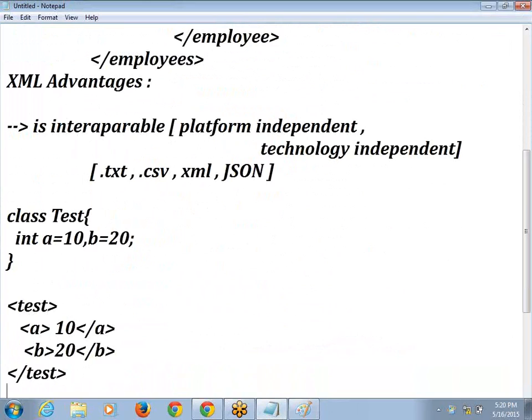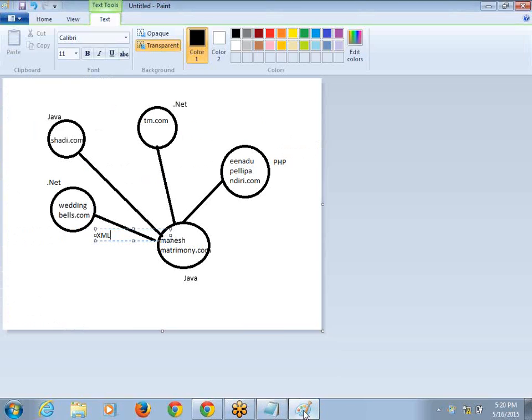It also contains the data or not? Yes. So directly we will not send the object. First we will convert that object data into one file and we will transfer that file. So what is the question? Why only XML? Why not some other formats? For example, let us take a .txt file. How will you represent the data in a .txt file?